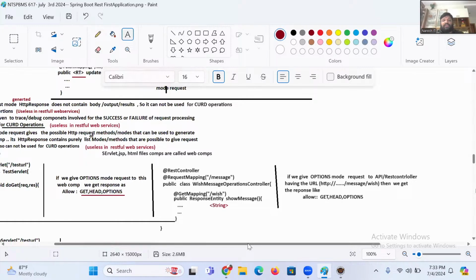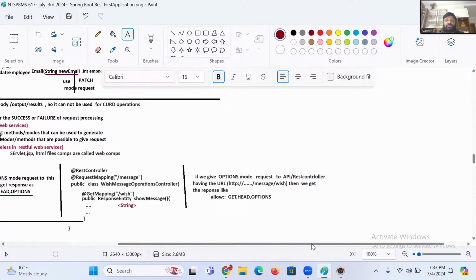See, guys, if we give an OPTIONS mode request to an API REST controller having the URL, then we get a response like: this method allows GET mode request, HEAD mode request, and OPTIONS mode request. You want to feel that?